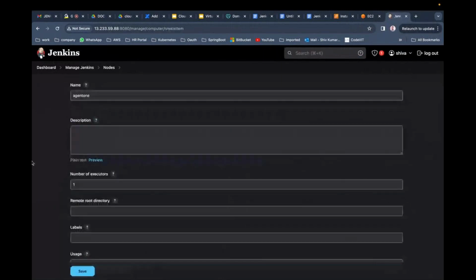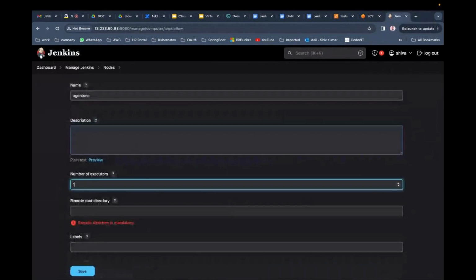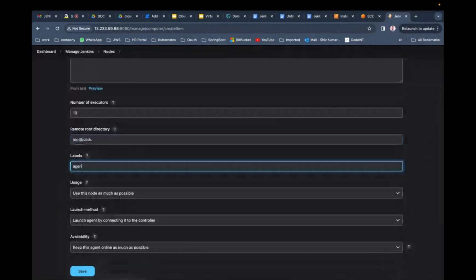This is agent 1. Give some description or not, no problem. I am giving the number of executors on this node as 10. Remote root directory: /opt/build. I am giving builds. Just give this. Labels, I am giving as agent 1.